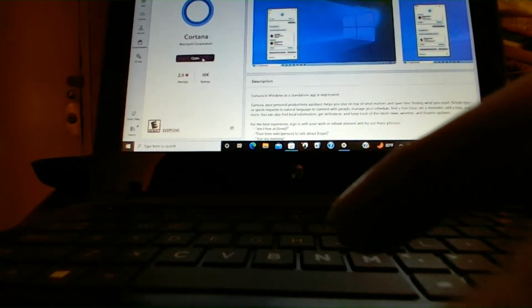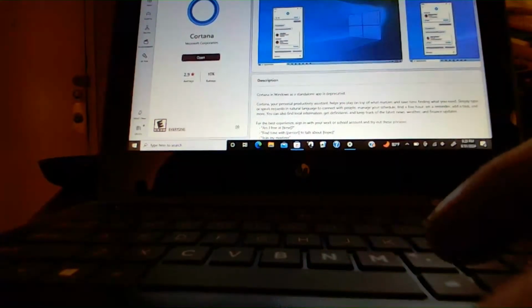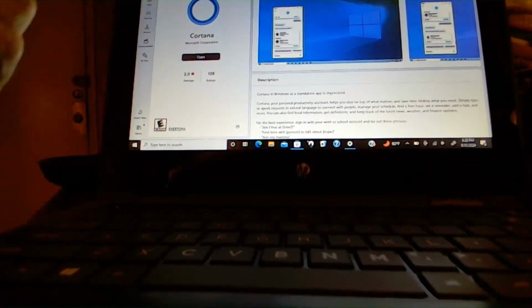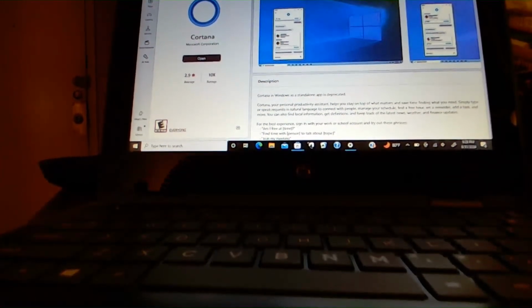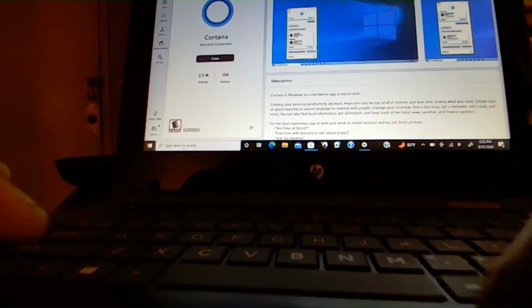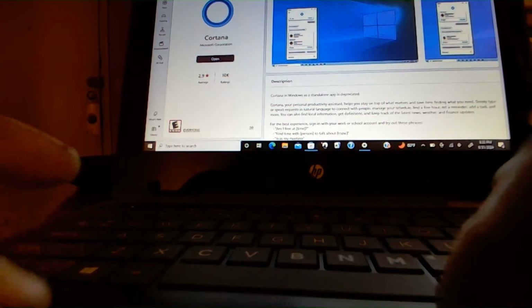It's very simple to do, but I know with all these updates and everything, there's been at least 10,000 different ratings on here, and right now they're at a 2.9, so they're not doing too well at the current time.